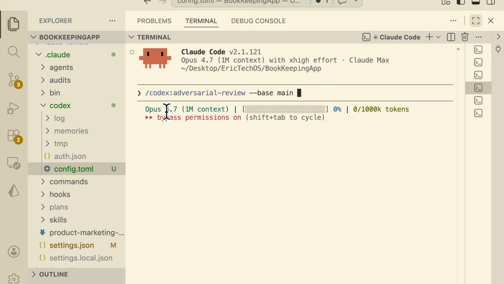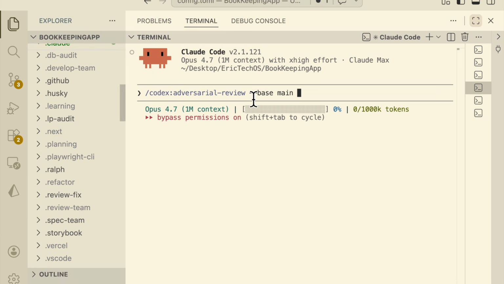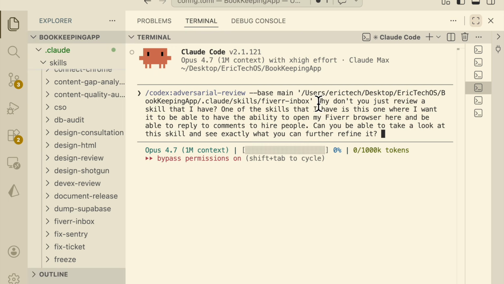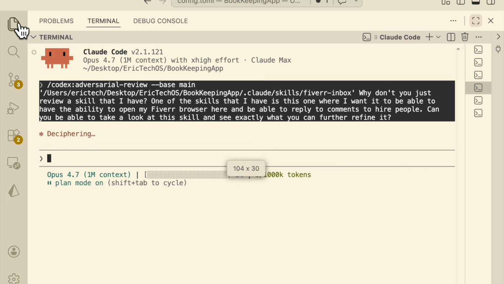And let's say I want to use one of the commands from Codex for the adversarial-review, just to make sure to test it, right? And you can see I have pointed out that I want to review on the base branch, which is currently where I'm at right now. You don't have to specify that. So in this case, I'm going to point to one of the skills that I have, which can help me open my browser, navigate to Fiverr, and reply to my messages in my inbox. So I'm just going to say, hey, why don't you take a look at the skill and see how you can refine it? And I'm going to do it in plan mode and see if it works.